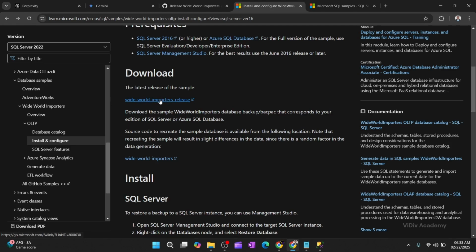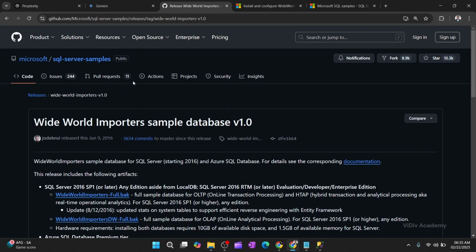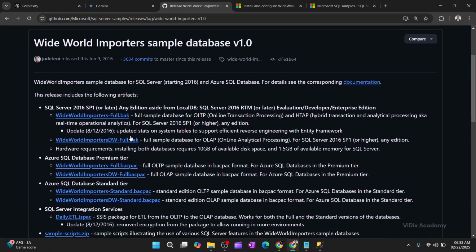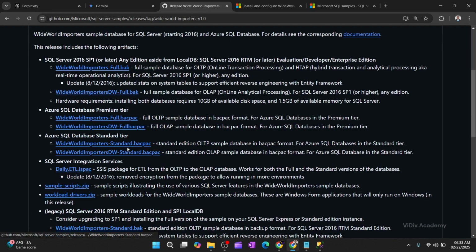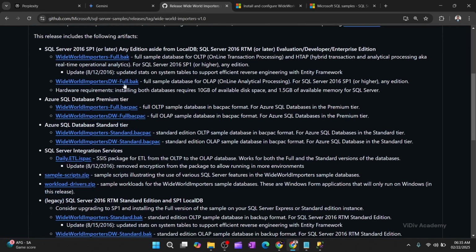by going to this link. It will land up on this page. This is the GitHub repo. Okay, from here you can download the backup files, as per your need. So we will download this backup file, which is a full sample database for OLAP. So let's click on it.